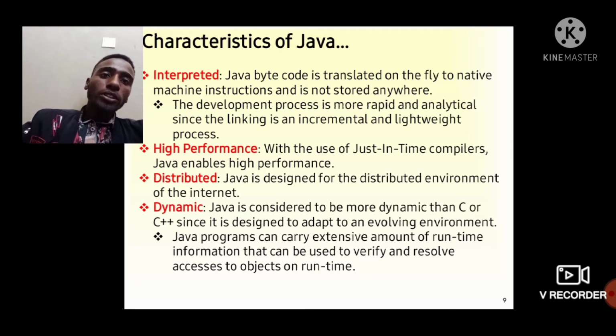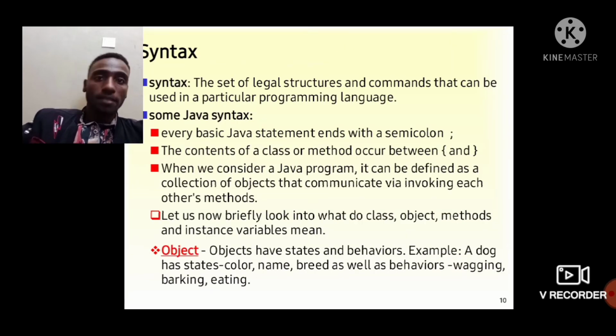There are also other features like distributed and dynamic. Java is considered to be more dynamic than C or C++. Also, a Java program can carry an extensive amount of runtime information that can be used to verify and resolve access to objects at runtime.